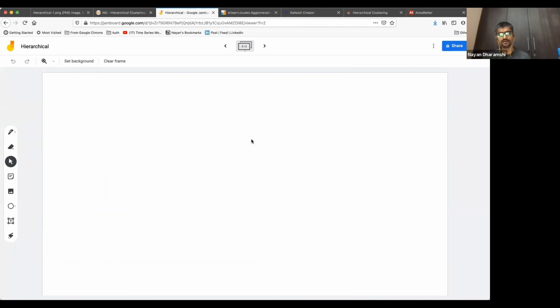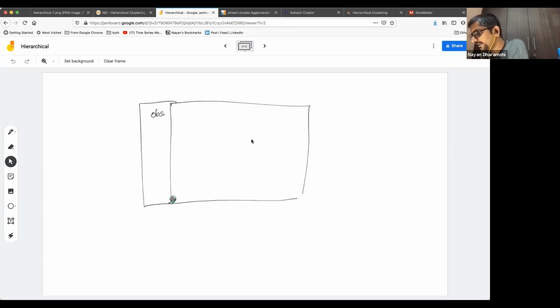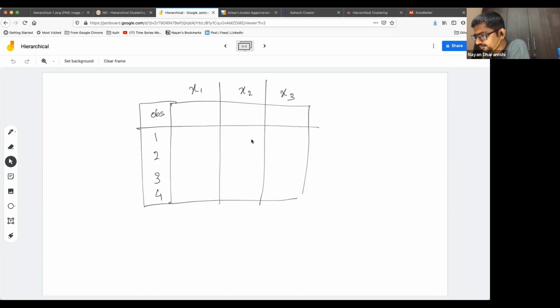Any questions on agglomerative or divisive hierarchical clustering? Okay, let me take four observations. Let's say the ID is observation, and I just have x1, x2, and x3. I'll intentionally take three features, and I have observations 1, 2, 3, and 4. I'll just put in some random values.